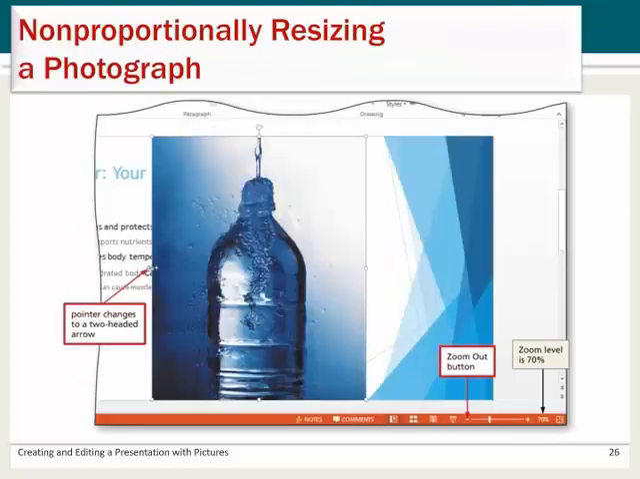Select Slide 2 from the thumbnail pane. On this slide, we're going to resize the image non-proportionally. Tap or click the photo to select it and display the selection rectangle. Press or point to the sizing handle on the top, bottom, left, or right side of the photo so that the pointer changes to a two-headed arrow. Drag the sizing handle inward or outward until the photo is the desired size. Then release to resize the photo.